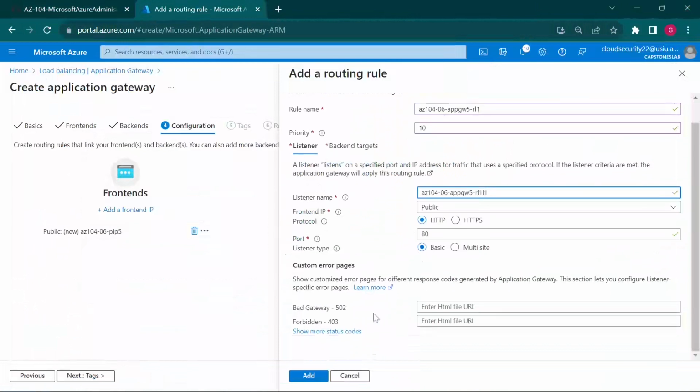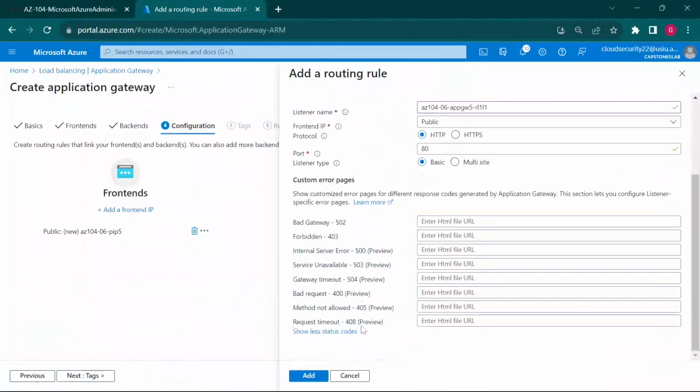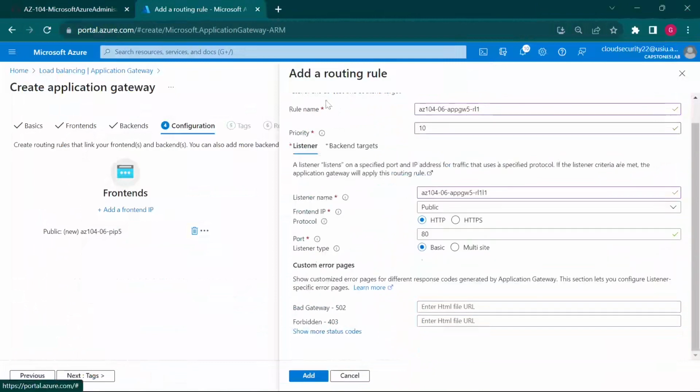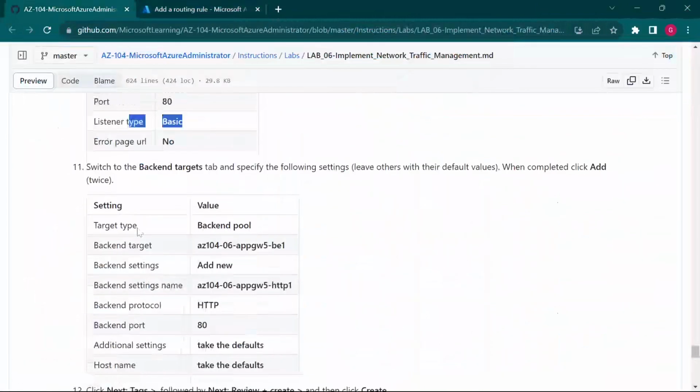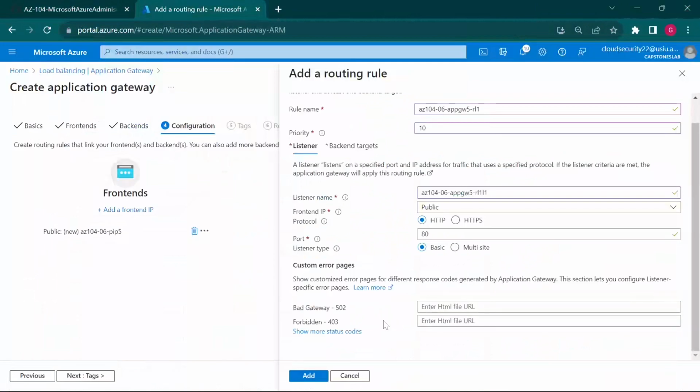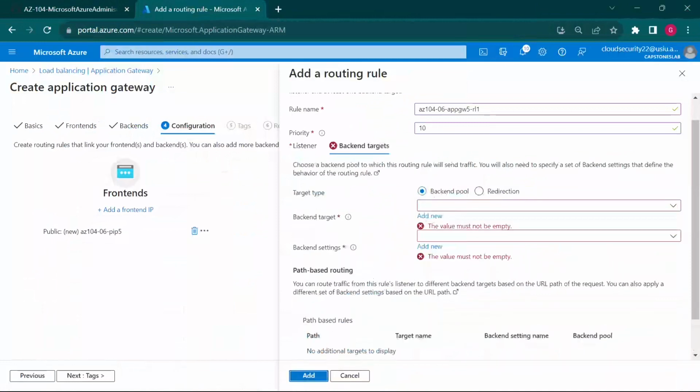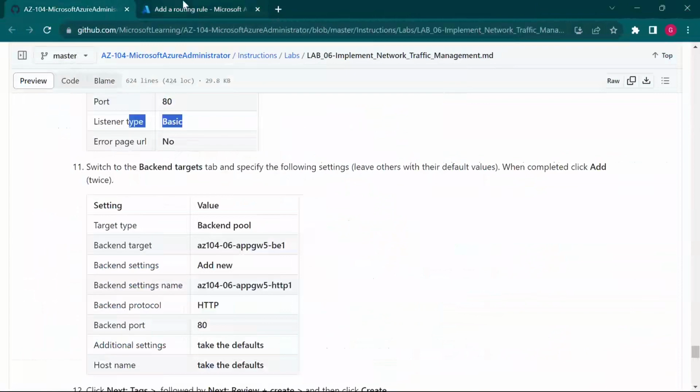Let's see where that is. So I think this is the option where you can configure the error page URL, but we don't have to set it up. So click on show more status code. We don't have to set this. Show less. So that's okay. Then switch to the backend target tab and specify the following. So at this point you can just click on add. Oh, backend targets, sorry. So we need to add some backend targets.